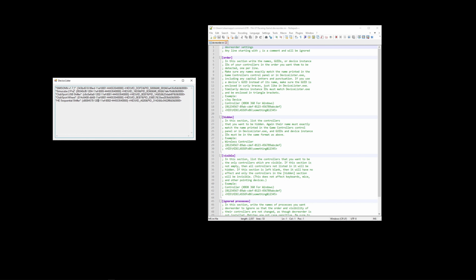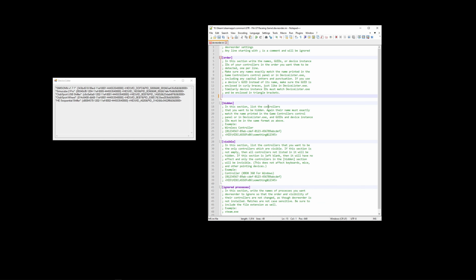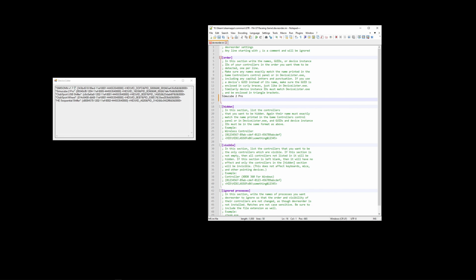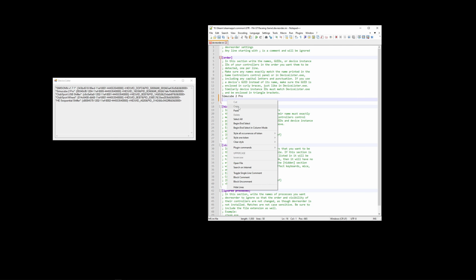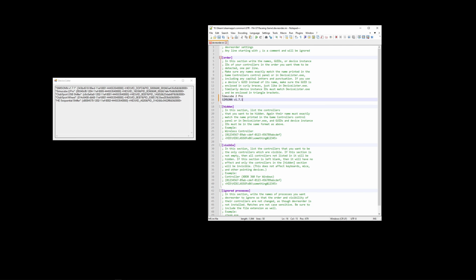So for me, I want to use my SimuCube 2 Pro. We're going to go here where the order section is. You can just delete these examples. SimuCube 2 Pro, these are my pedals, and we're going to copy them without the quotes. Make sure you copy it, don't type it, because capitals do matter as well as spaces. It has to be identical.